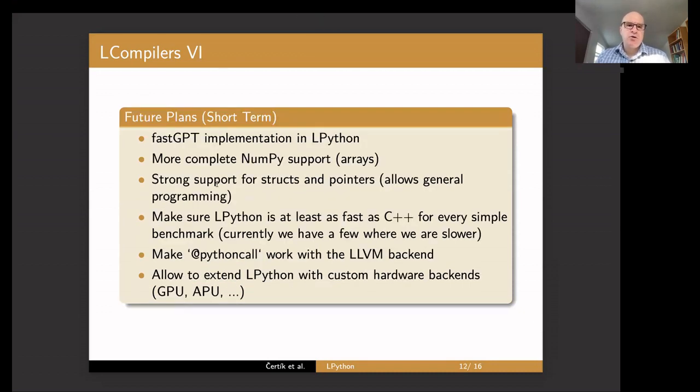In the short term, the roadmap is we want to port the FastGPT implementation into LPython. That might be the largest LPython application that we'll have. And you saw the demo that runs with LFortran. Everything works. We just have to port it to LPython and make sure it actually runs in LPython itself. We want more complete NumPy support. Arrays, that's our main effort, numerics and arrays.